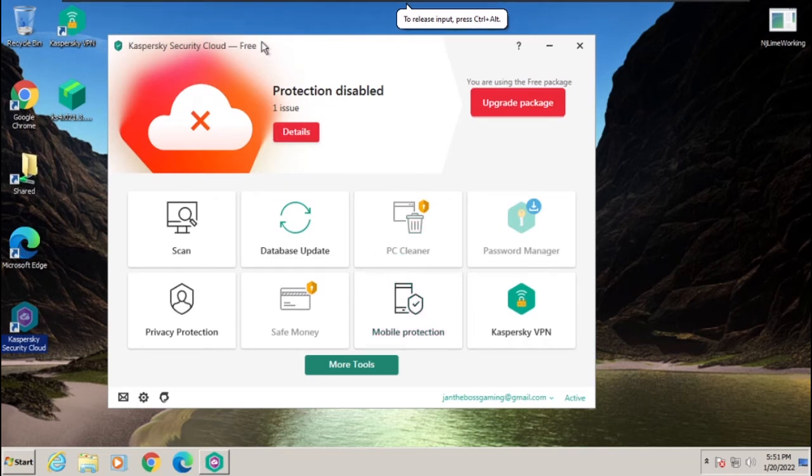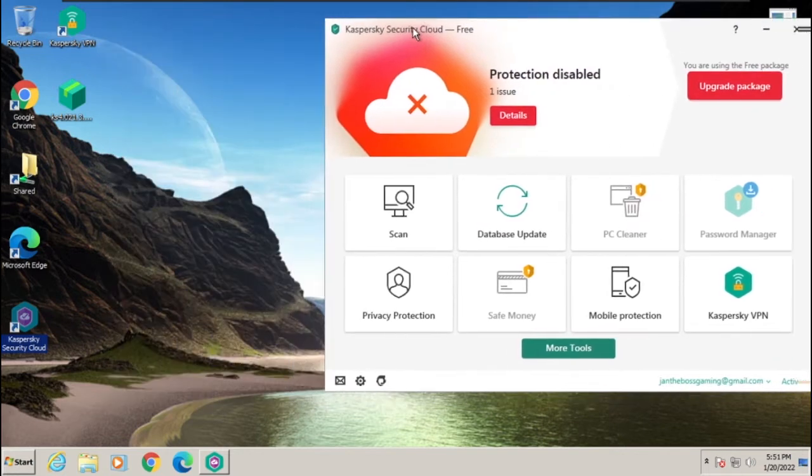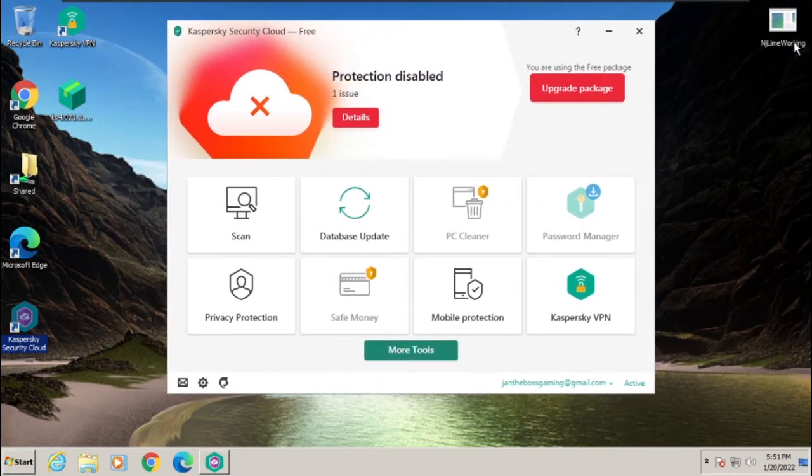It's me, Eclipse, and today I'm going to be testing Kaspersky Security Cloud versus the NJ Lime Edition.